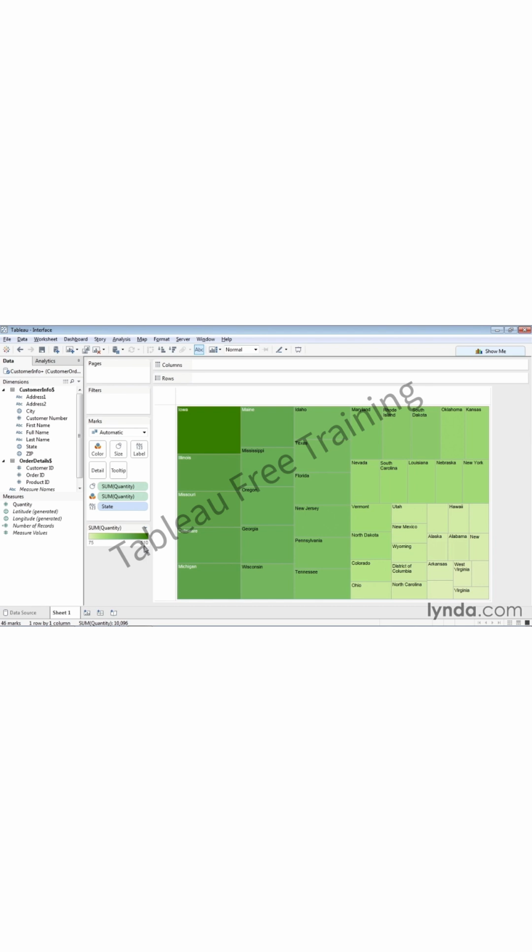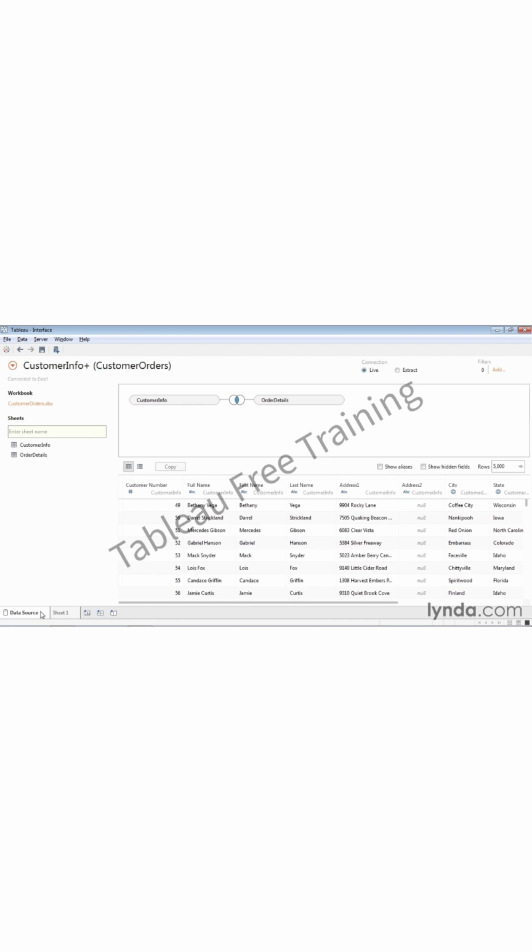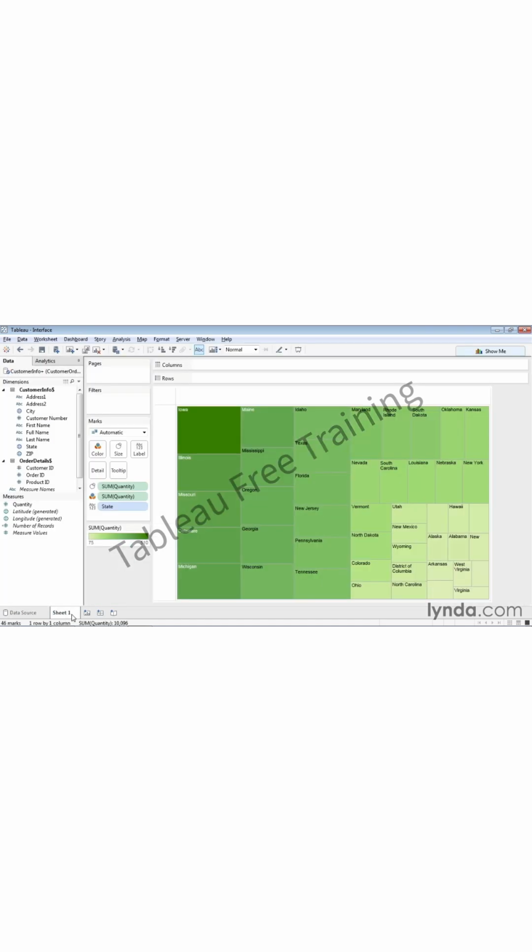At the bottom left corner, you can connect to your data source by clicking the Data Source button. Click Sheet 1 to go back to your visualization, and you can also add a new worksheet, a new dashboard, or a new story. And again, those are all things that I'll cover later. The bottom right-hand corner gives you controls so you can go through different pages and also change views.